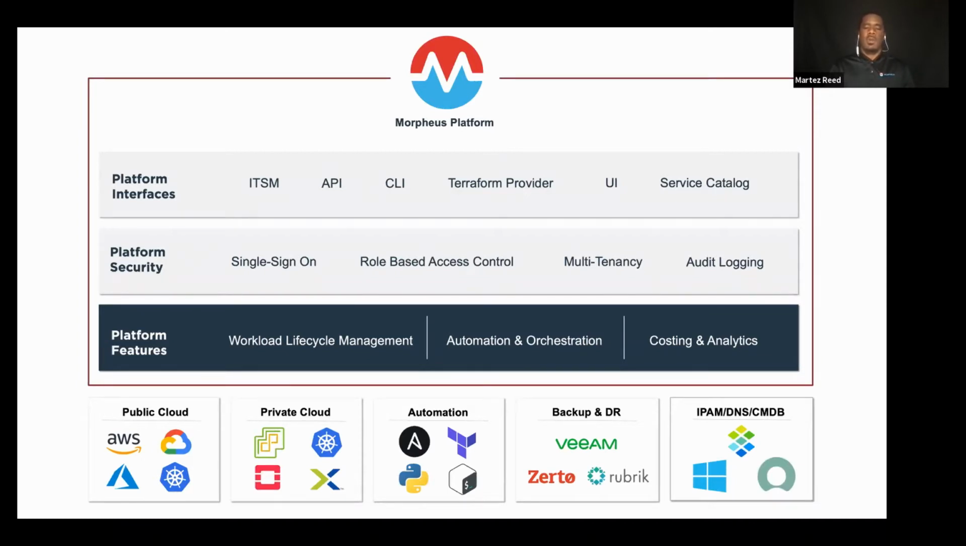When we talk about workload lifecycle management, we're referring to being able to leverage the platform to facilitate the automated end-to-end provisioning of workloads, whether they be in private clouds or in public clouds. This really simplifies the process that most have experienced, where it may take days or weeks from request to actual provisioning of a virtual machine workload.